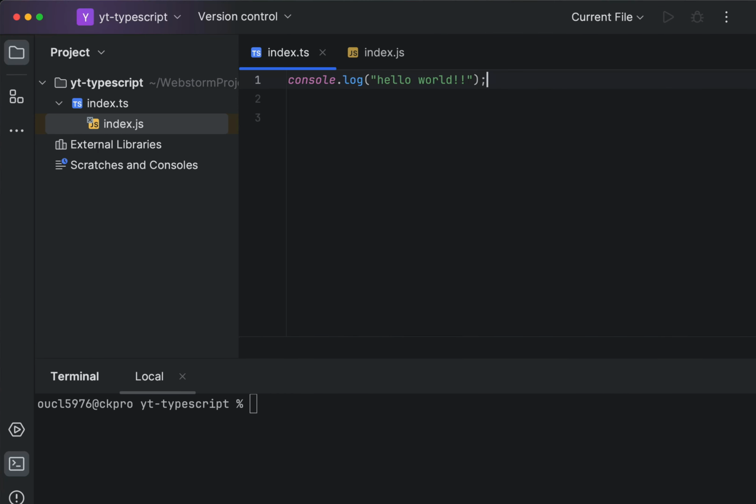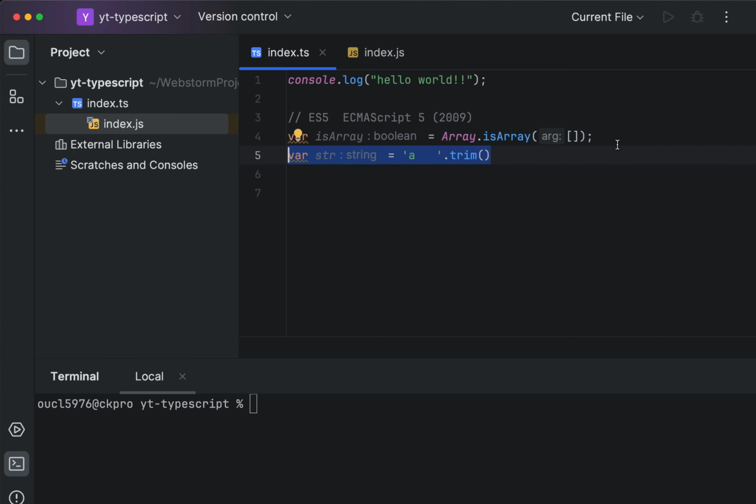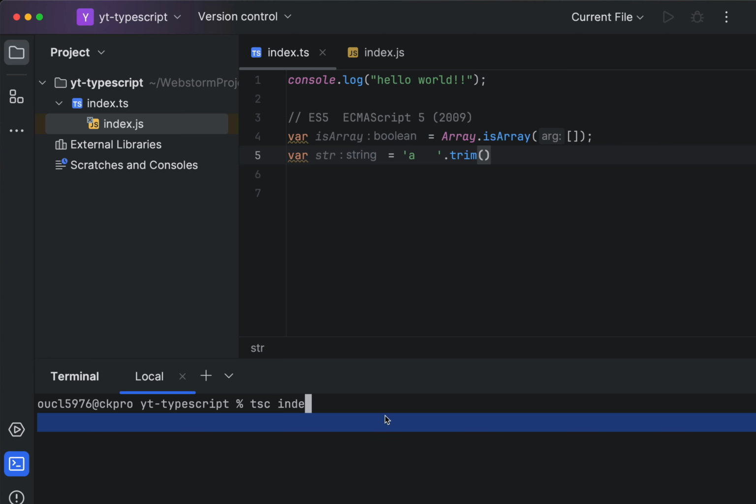Without configuration, our compiler, version 5.3.3, compiles our code down to ES5, which was released in 2009. We're going to just add some code which is within the ES5 specification to see what happens. Here's a variable called isArray, where we are calling the Array.isArray function, and a variable called str calling the String.trim function. As you can expect, when compiled, the file still remains identical.